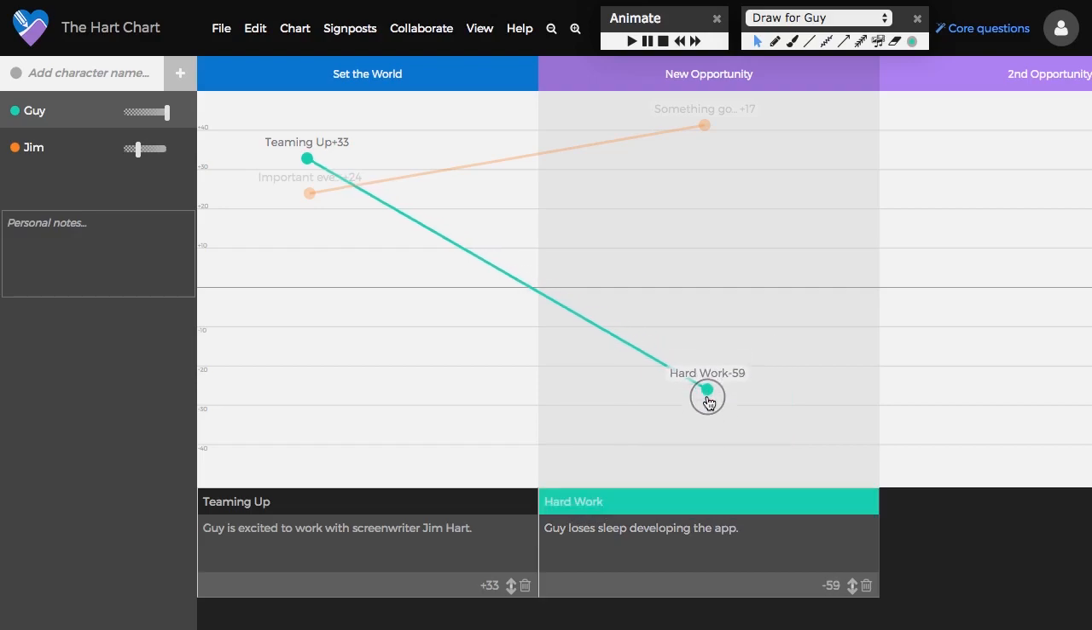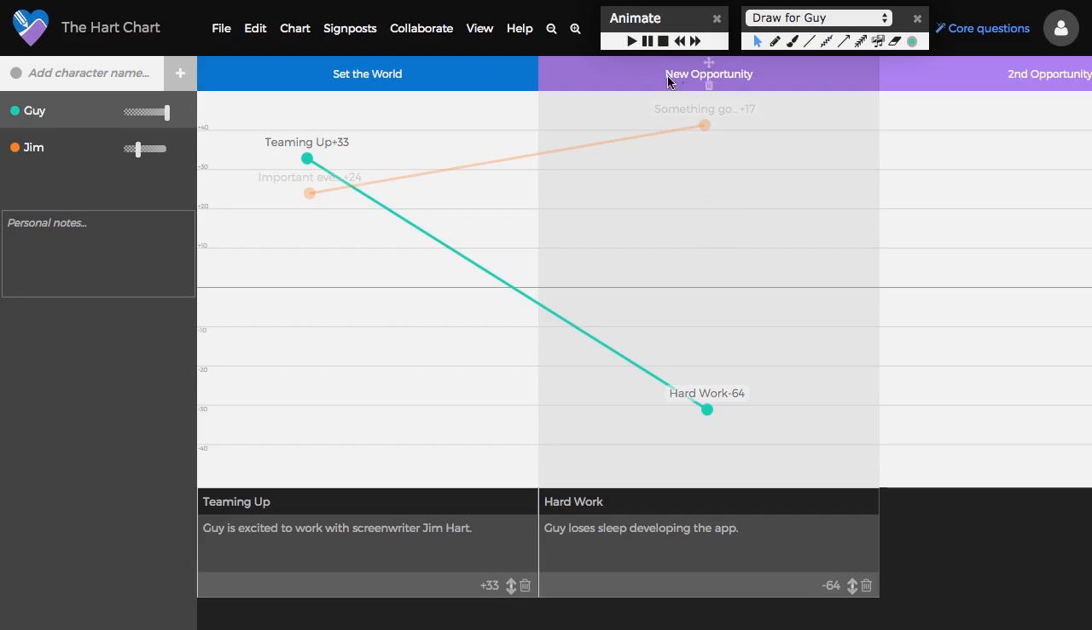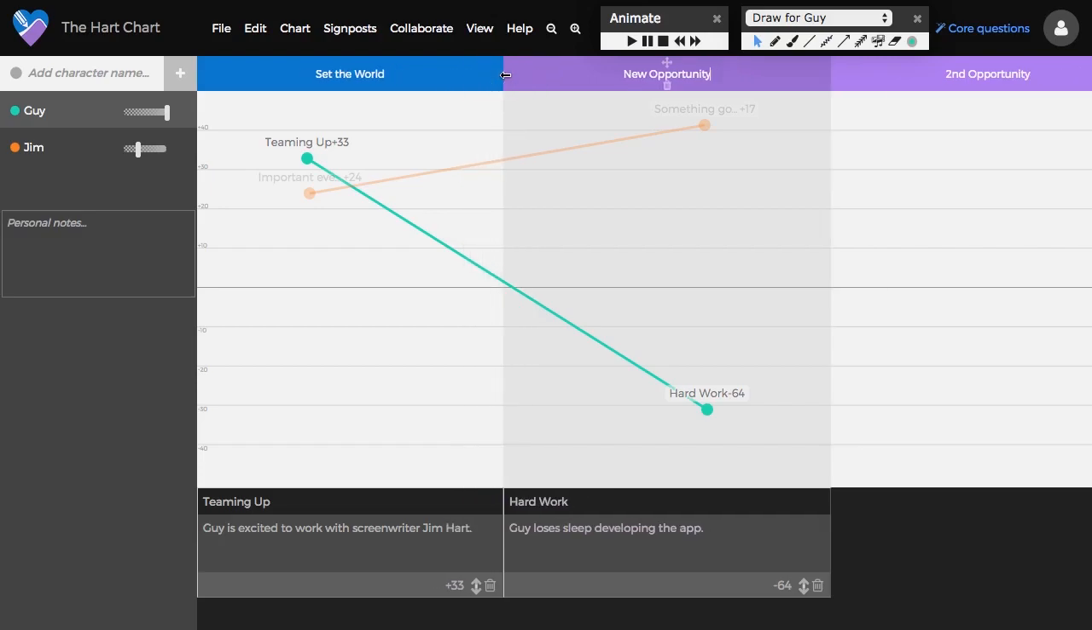Also notice that this point is in the second column on the chart, referred to as a signpost. Signposts are a way of dividing the story into sections with turning points or decisions that the characters must make. The program has a default set of signposts to map your story with, but you can add, remove, resize, and rename them as you'd like.